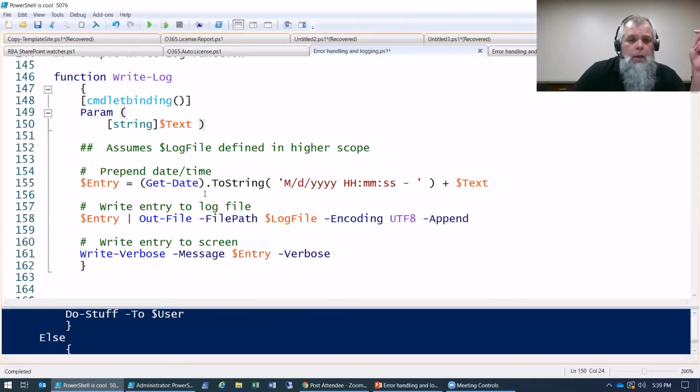And so then I just prepend the date time to the front of the text, so I don't have to do that manually, and then just write it to a log file. UTF-8, because it's a global world. If you're in PowerShell 6, you don't have to do that. That's the default.